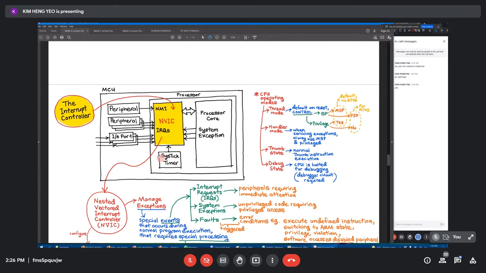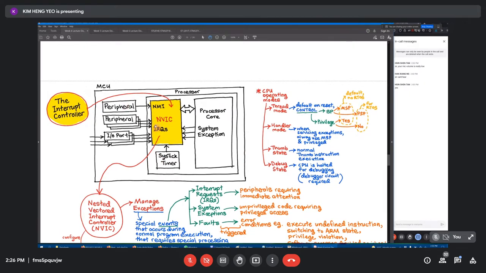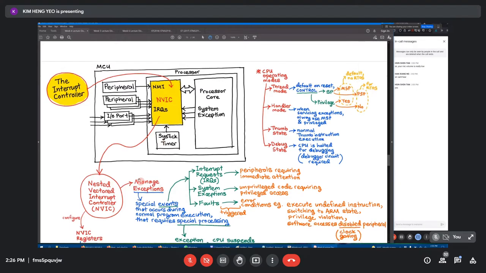Now, you see here, we have interrupts and system exceptions. Interrupts are actually the same thing; they are called exceptions. An exception is anything that can disturb the processor. There are three classes of exception. You have interrupts, which come from microcontroller peripherals. You have system exceptions, which come from the processor. And you have faults. They are all things that can disturb the processor.